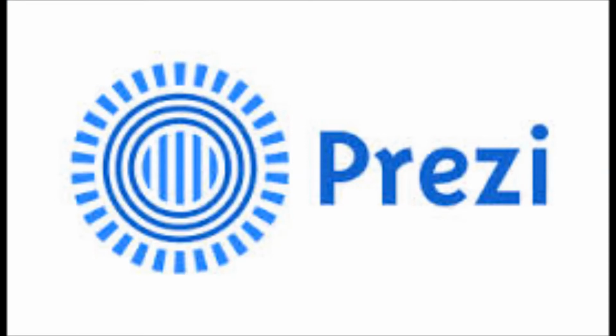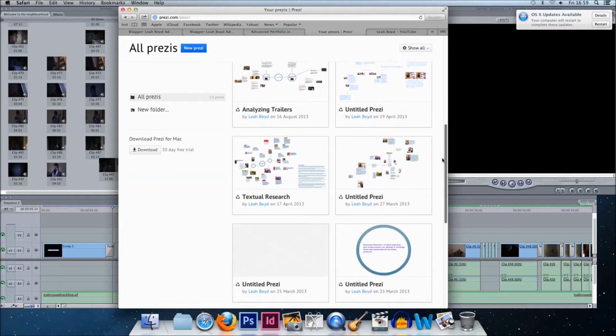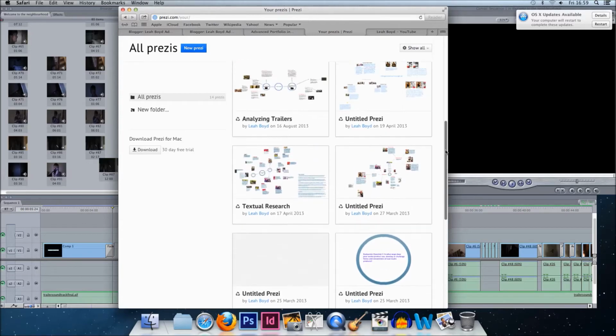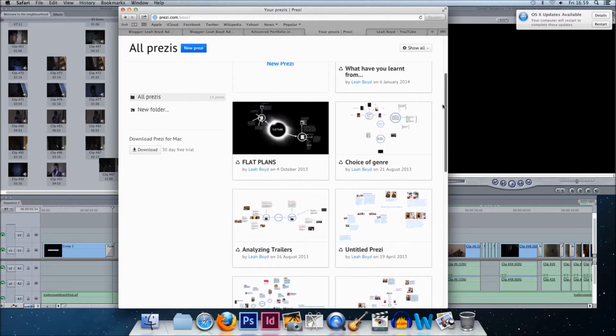Another media technology which I have used is Prezi. This has been very useful during the evaluation and planning stages of my product. I have used Prezi a number of times. Similarly to PowerPoint, Prezi provides tools to present your work in a structured way and allows me to go into depth about my thoughts and ideas for my products.